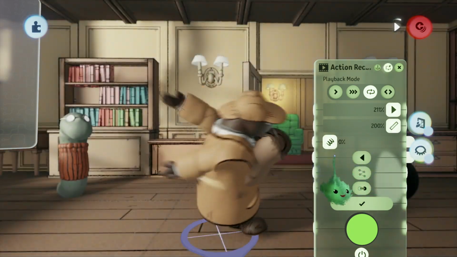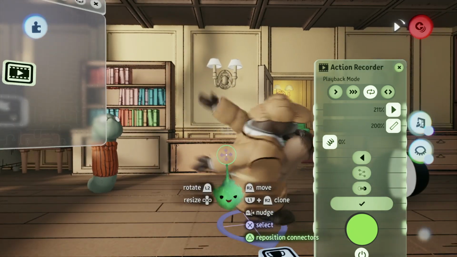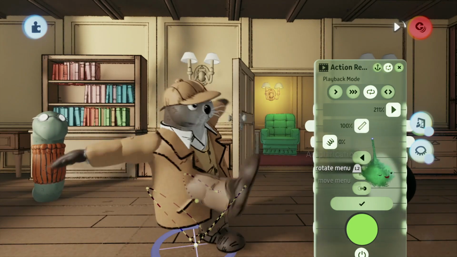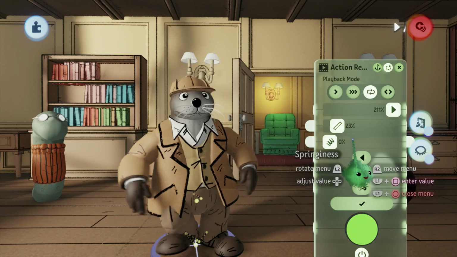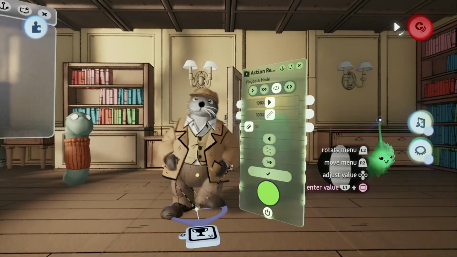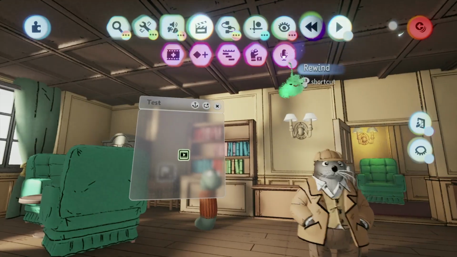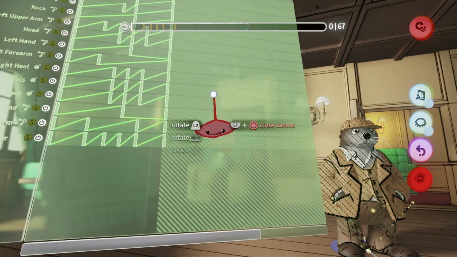We can also amplify, which will just make the animations we've recorded go further out, which results in him looking really strange. Or we can decrease it to where he's barely moving at all. But yeah, that's pretty much all there is to say on normal keyframe mode on the action recorder.